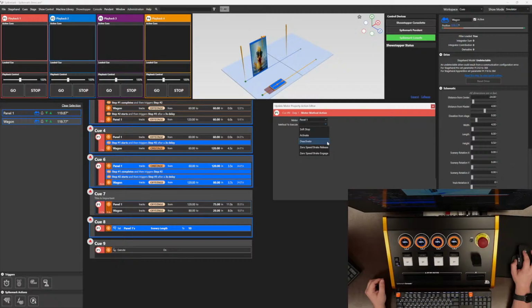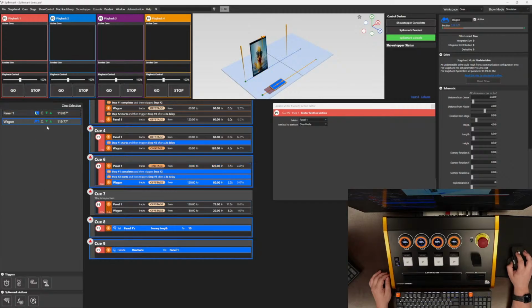So as an example, we're just going to deactivate panel 1. If we save those changes and I run this, we can see panel 1 is active, and now we can see it's outlined in black and it's gone to sleep.